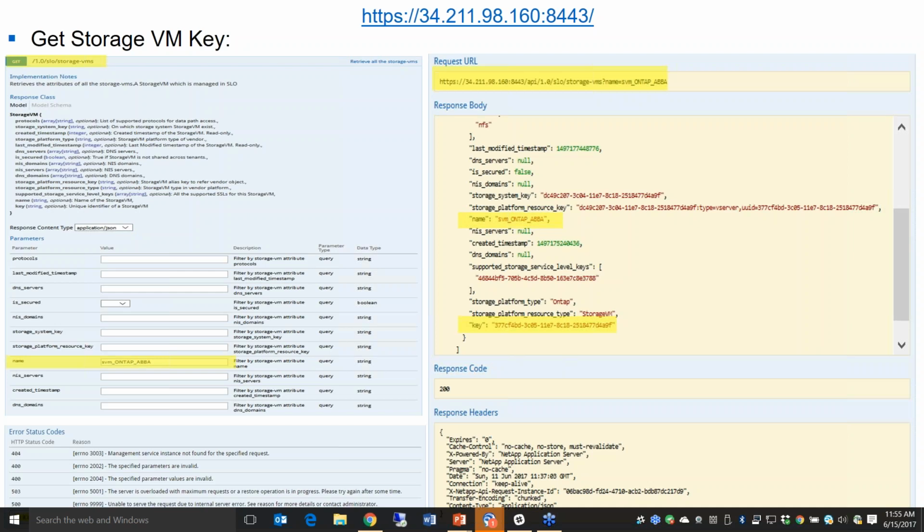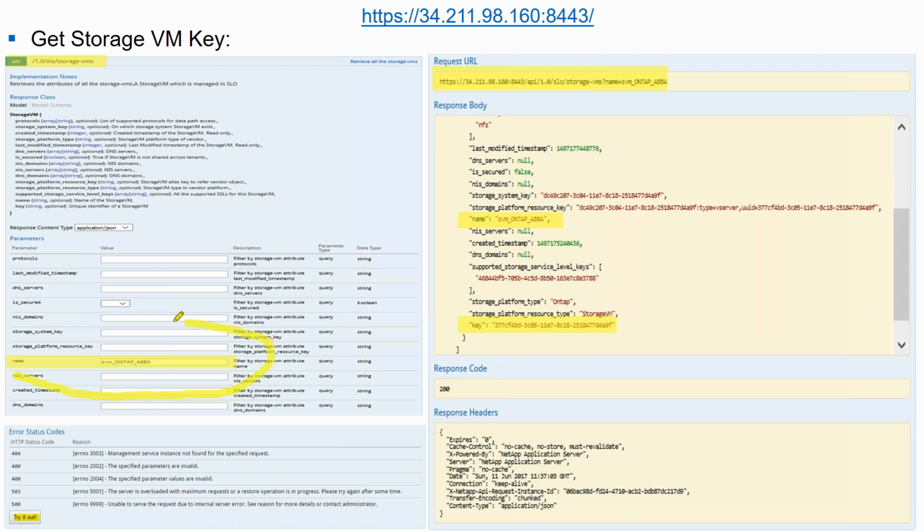Then, if you go down to the left side where it says name, and it says SVM ONTAP ABA, that is where you give the name of your ONTAP cloud instance. Once you do that and look at the response body, you will see the key. That is the storage VM key. So that is how you get the storage VM key. If you want to do it through Swagger, you can test it out.